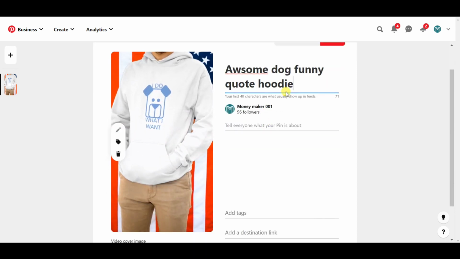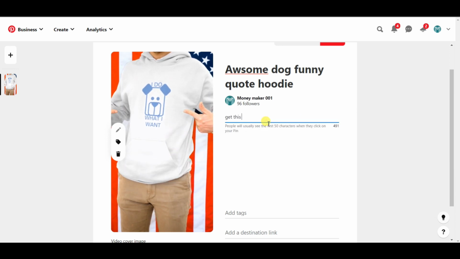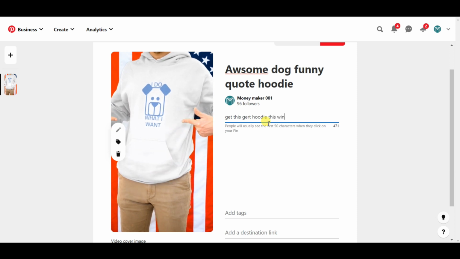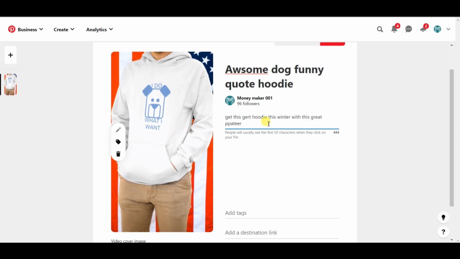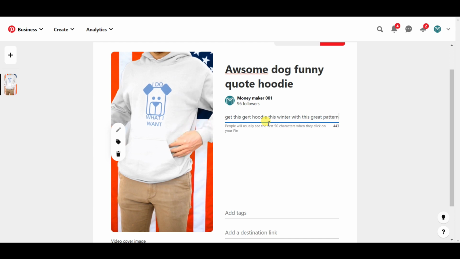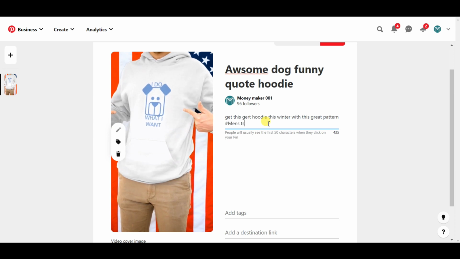Now there would be a description, and description also has to be keyword rich. This is also very important. So you can get this hoodie, let me think, okay, for this winter. Okay, so this is something which I am thinking out and I am just writing it down, which includes most of the keywords, and you have to add the hashtags. Hashtags are very important. Just don't add too many hashtags, add 3 or 4 hashtags.